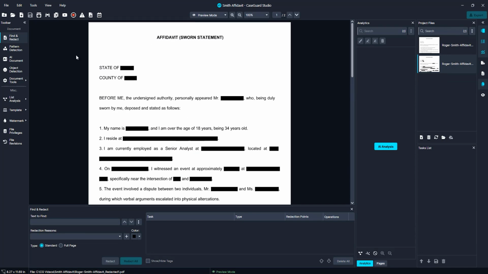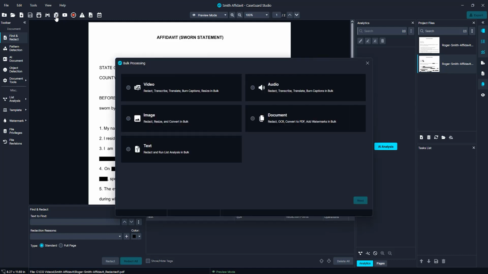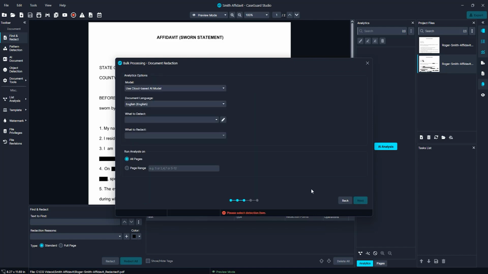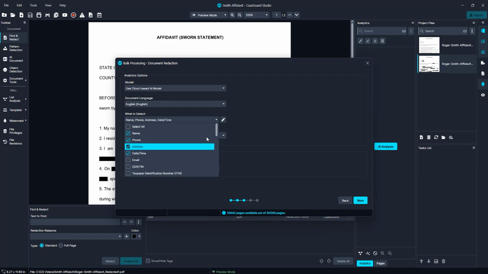I have a bunch more documents that I don't want to sit here and use AI on one by one. The best way to do this is by using bulk processing. I can go up here and click this bulk processing icon, and then Document, and then Next. I want to run AI analysis on all of them at once. So I'm going to click this, Next, and then I'm going to detect all that same stuff that I did before. You can customize this however you want. CaseCard has tons of different options on what you can choose.